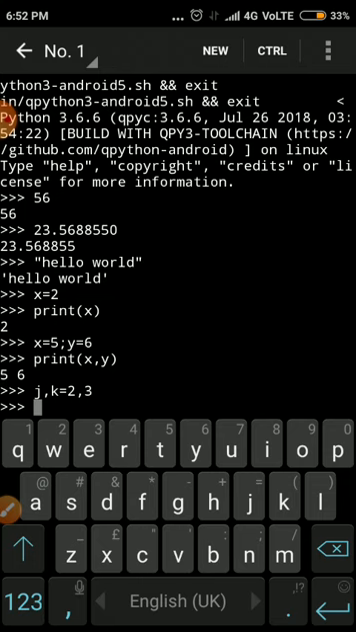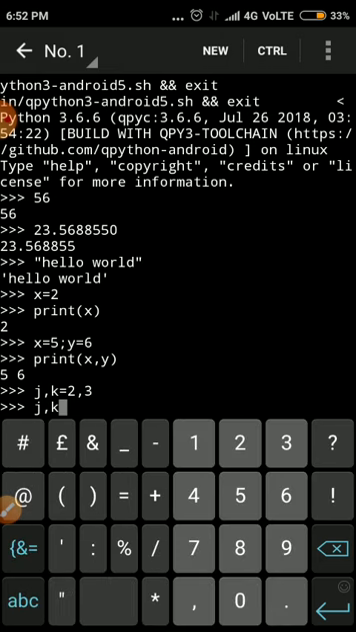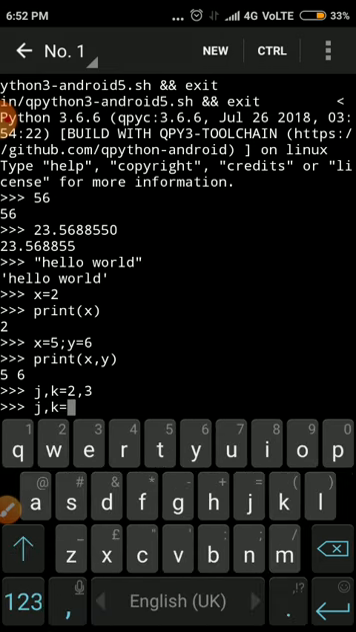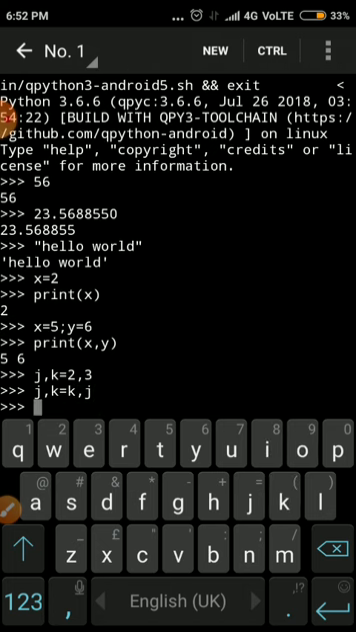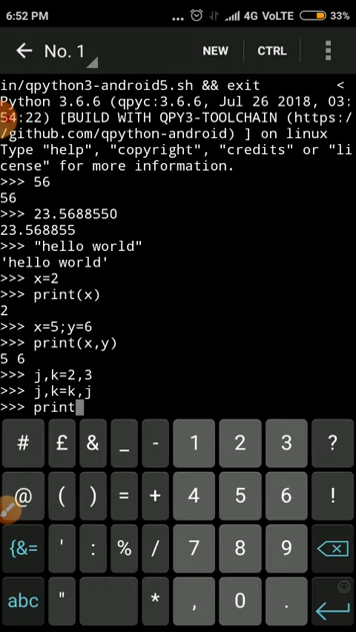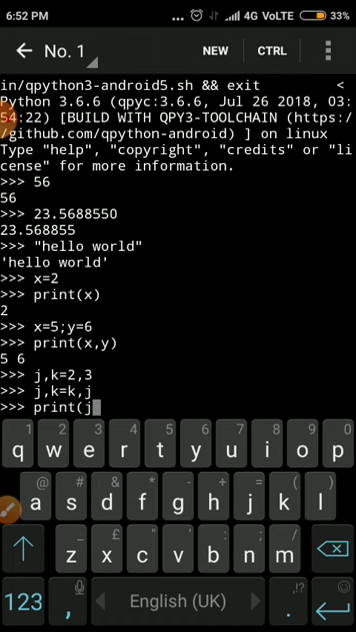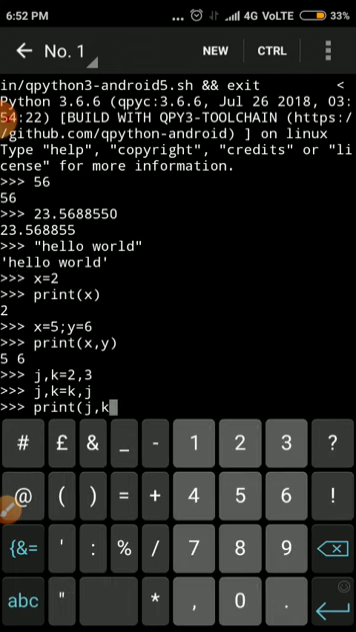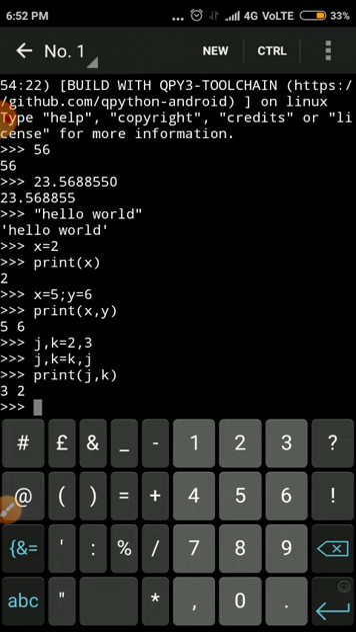Suppose I want to change the values. For that, what we do is j comma k equal to k comma j. Look at what happened. Print, opening bracket, j comma k, then closing bracket and enter key. Look here, the values have changed.